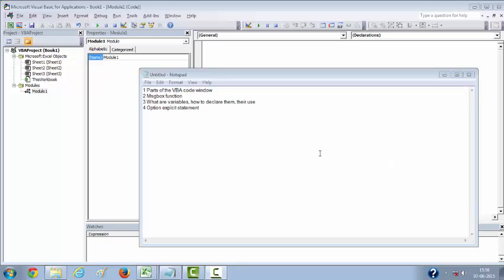In today's session, we are going to learn these points. Parts of the VBA code window, Messagebox inbuilt function, what are the variables, how to declare them, their use, Option Explicit statement. What are the parts of the VBA code window?